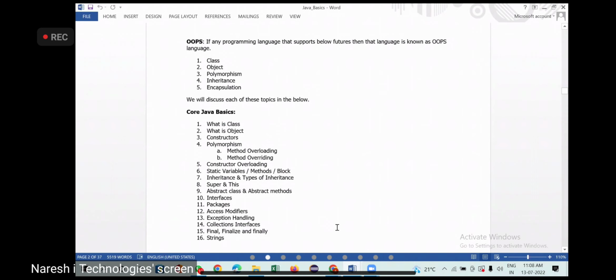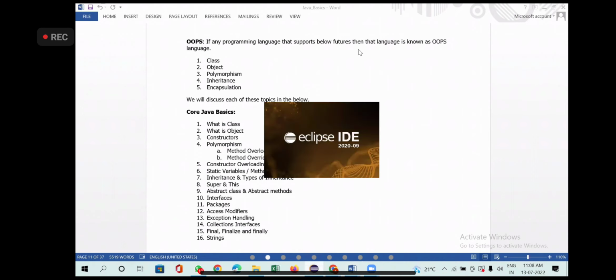Now, we have already written so many programs without even knowing what a class is. Correct? Whatever we are writing, we are writing everything inside the class. Whatever examples we have done so far, or whatever assignments you guys have done, all these are implemented inside the class only. Now, what is a class?